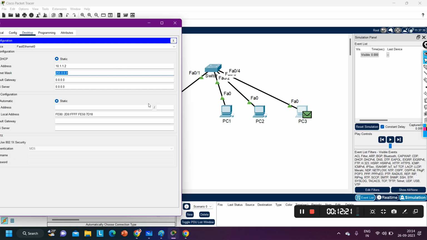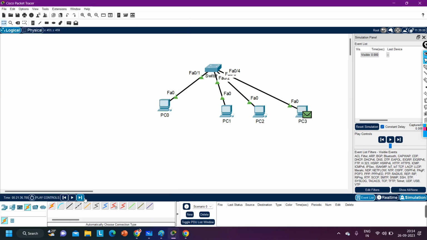10.1.1.2 and 255, this is the subnet mask. See this Gratuitous ARP. This PC will forward it to the switch, and the switch will forward one copy to all PCs. Right? And no one is going to generate a reply. All PCs have dropped this packet.